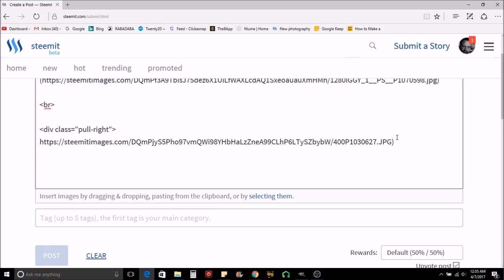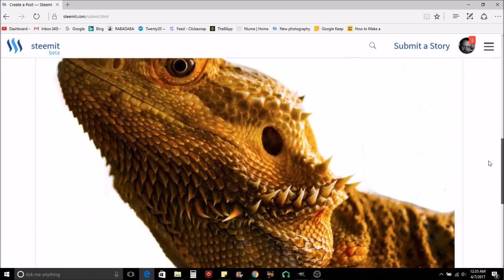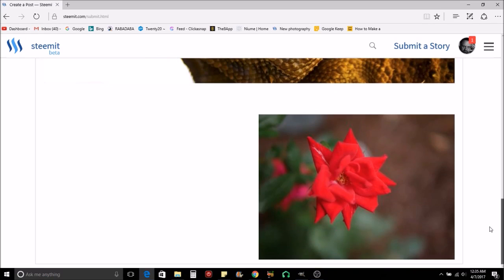Okay, then you have your image, and I should say we want to take out the last little parenthesis. So we want it to start with the HTTPS, and we want it to end with the JPG. Take out that last parenthesis there. And then we are going to do less than again, slash div, greater than. Okay, and we have our first image, our second image pulled to the right.